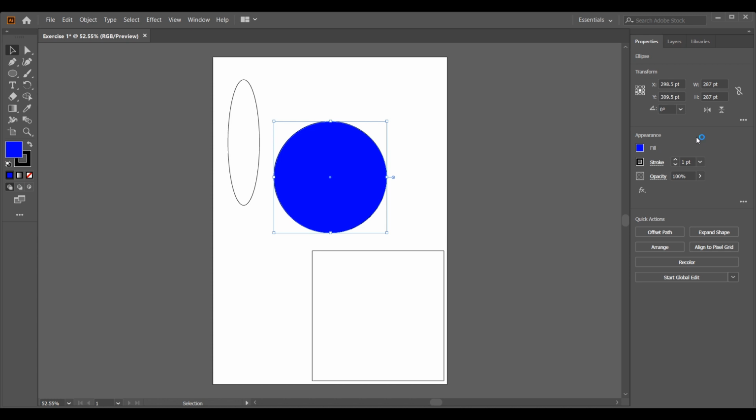Now what the stroke does, this right here is the stroke. I hope you're all following the cursor. This right here is the stroke. I want to change the color of the stroke to something that is red. Right, so I will click red.